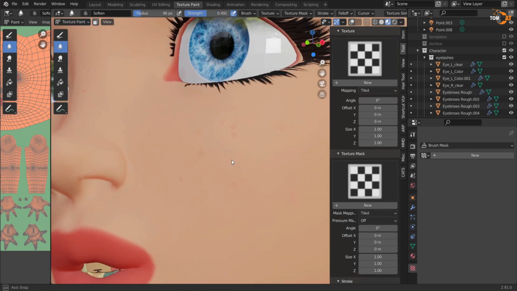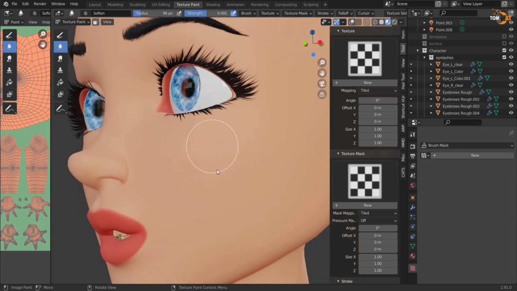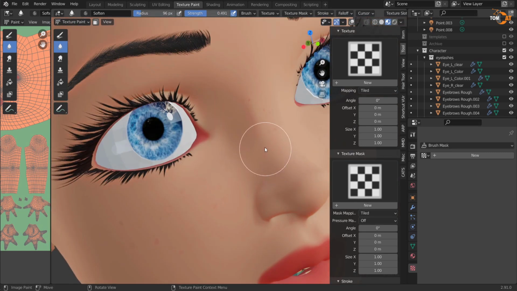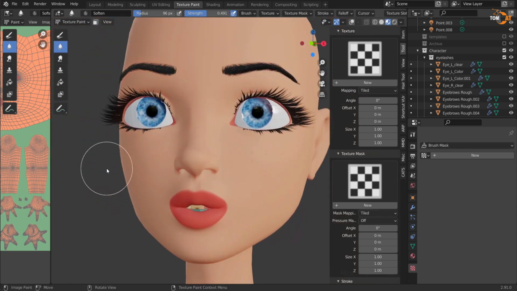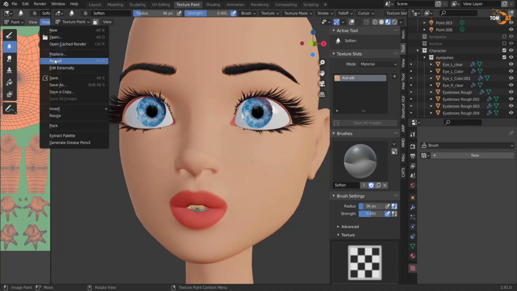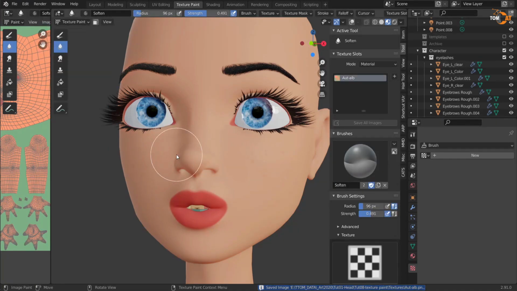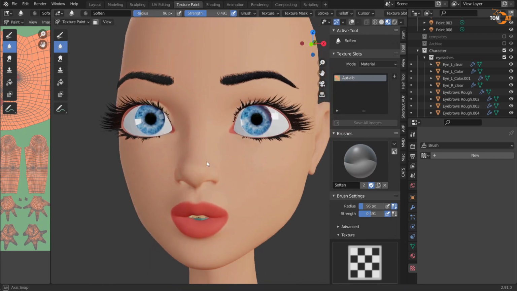And just kind of quickly drag the brush around. I think I'll leave the ones on the nose sharp. And there we go. We've got freckles. Let's make sure we save our texture. Okay, so we got her freckles.